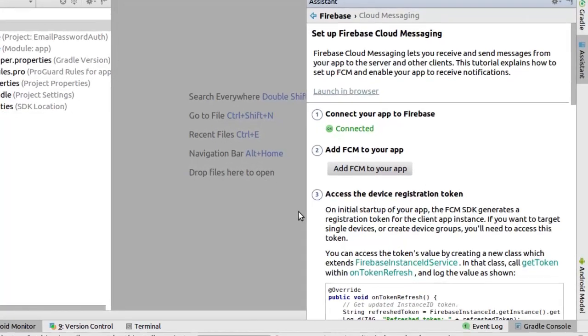So after this, we'll be headed straight to the layout. We'll create a layout where we're going to actually send a message, and we'll be using the Firebase console to actually make this work. So don't go anywhere.